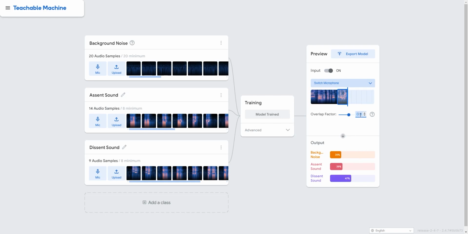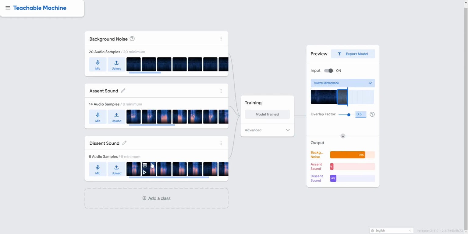This number here, 0.5, is the overlap factor, which is saying how often Teachable Machine is looking at our recordings to classify. So you can see 0.5, that's actually related to the width of these bars that are scrolling across here. This means it's looking at our recordings every 0.5 of a second. Okay, so even though our samples are 1 second, it's checking it every 0.5 seconds. So there's an overlap between two samples that are coming right after another.